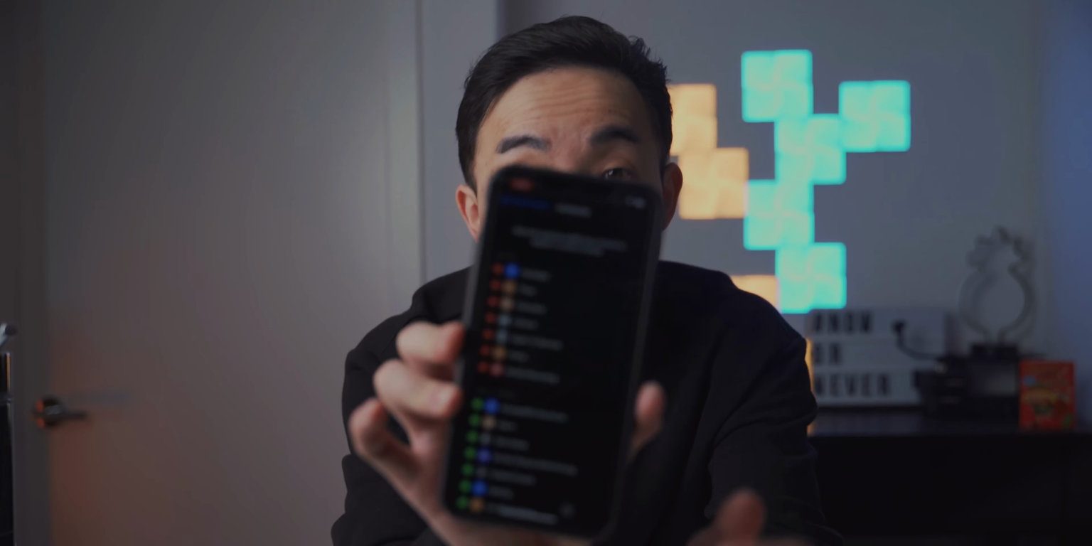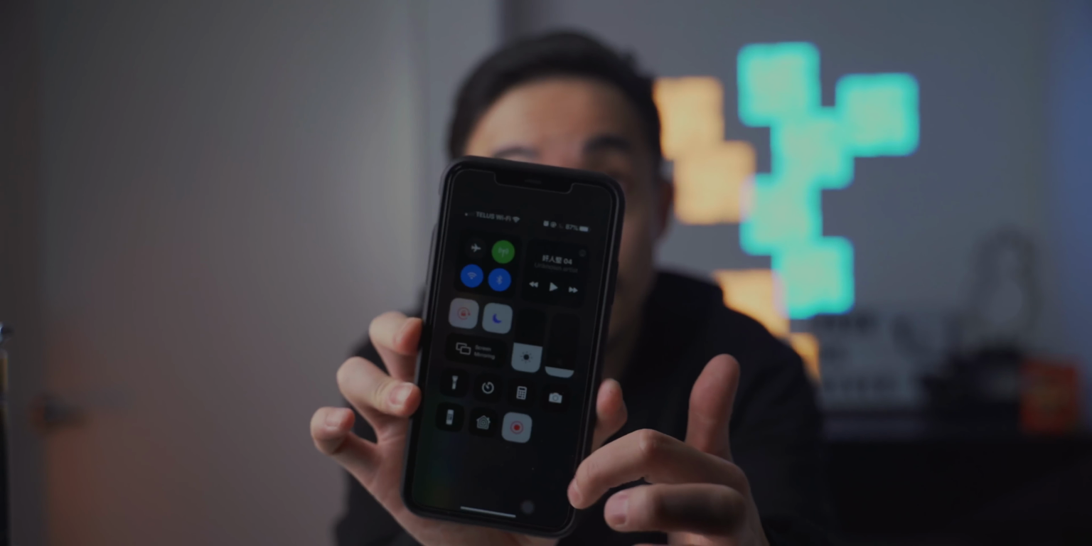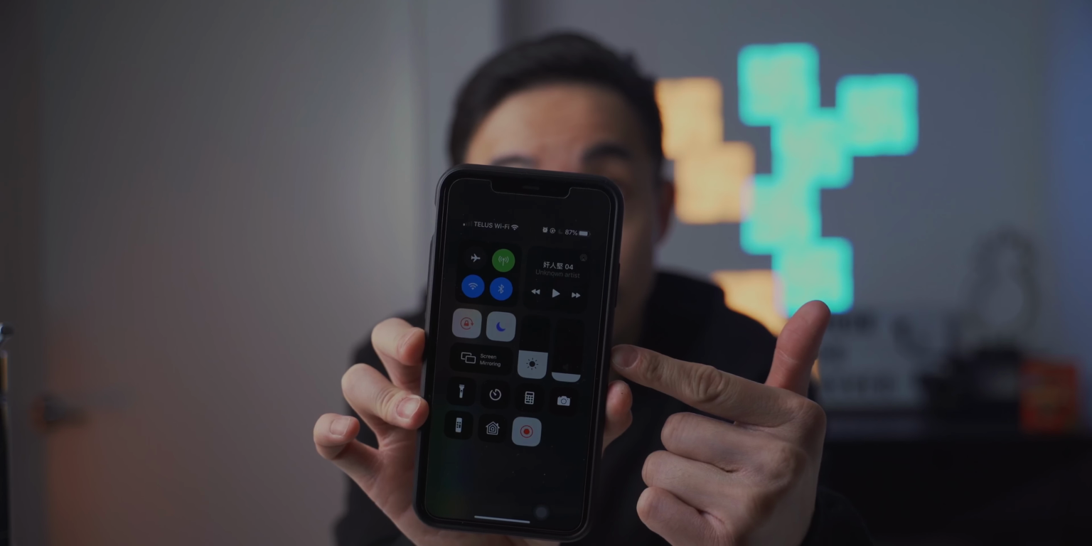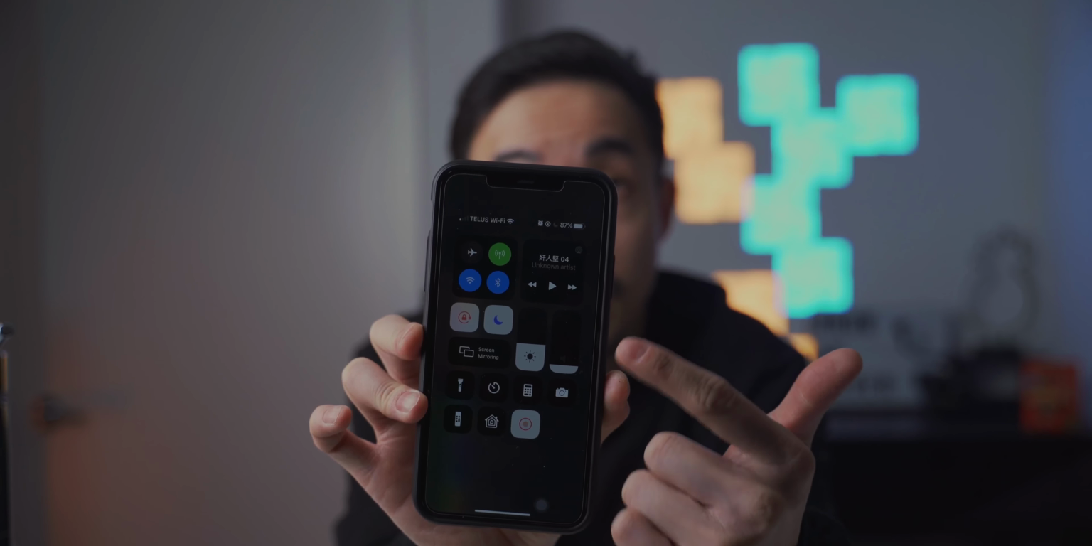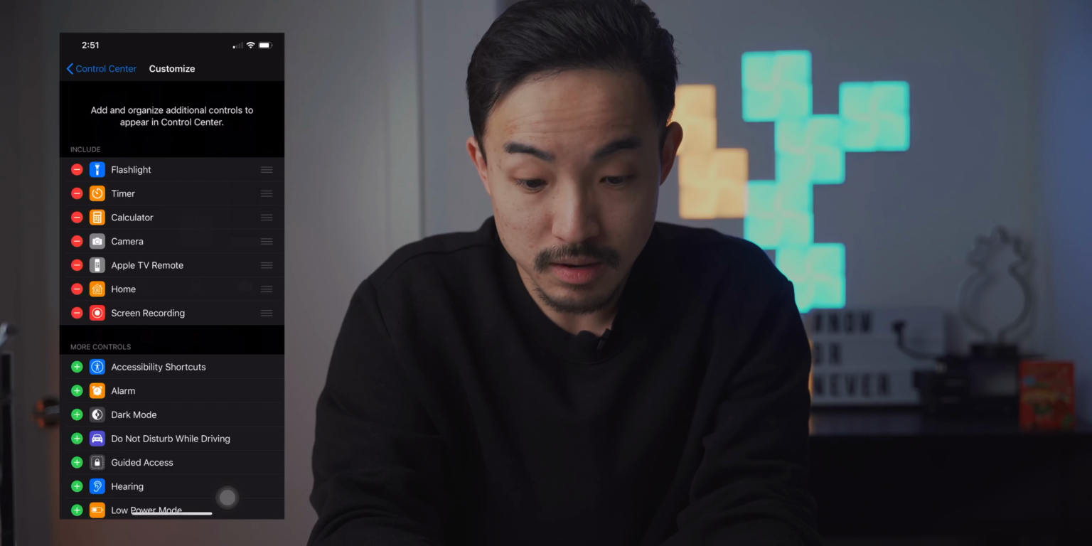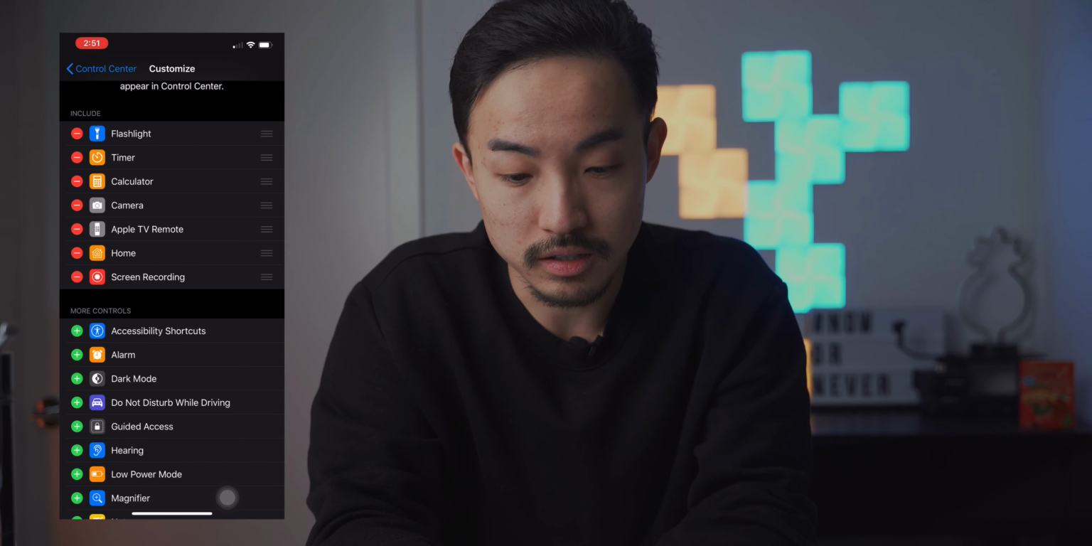Center. What I mean by Control Center is the menu that you can have when you are swiping down from the top right corner of your display, or if you have a phone that has a home button, then you swipe up from the very bottom of your phone screen. And then make sure that screen recording is on the top list.